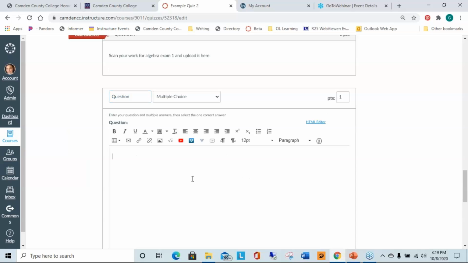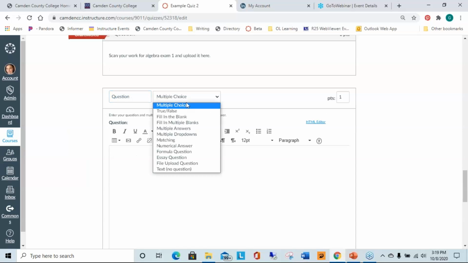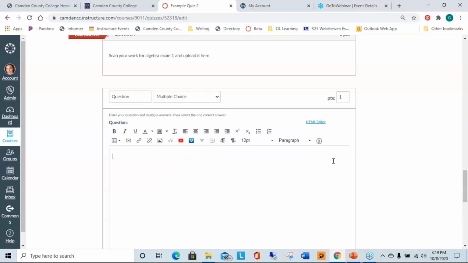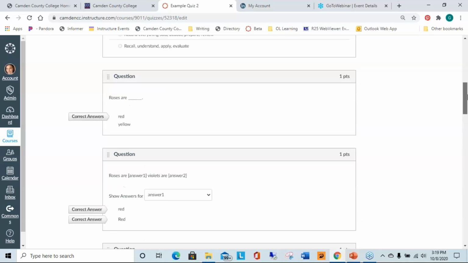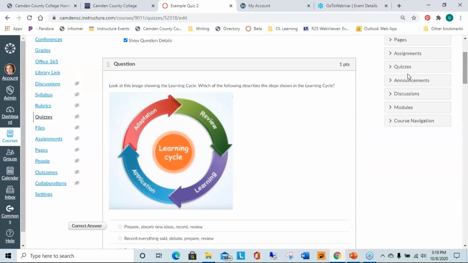And then you'll be able to select from the drop-down menu what type of question you want this to be, and then how many points you want it to be. So I'm going to actually show you some of the more used types of questions here, so you can see an example of what they will look like.